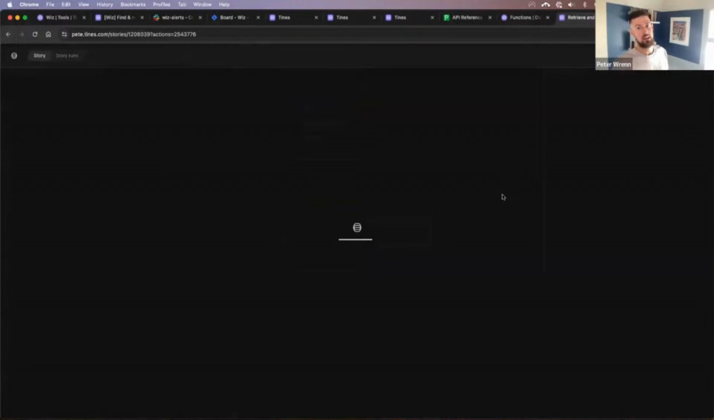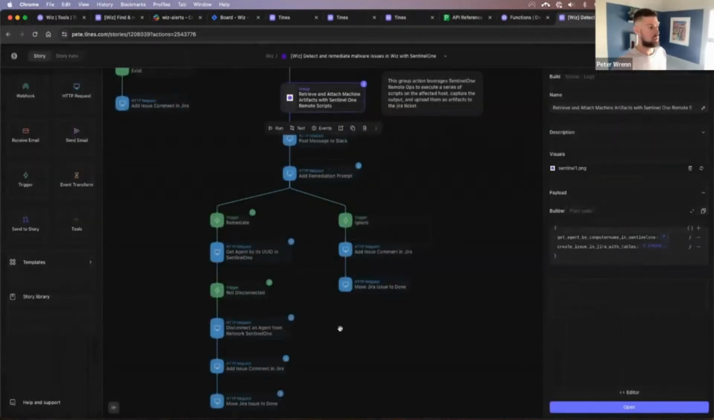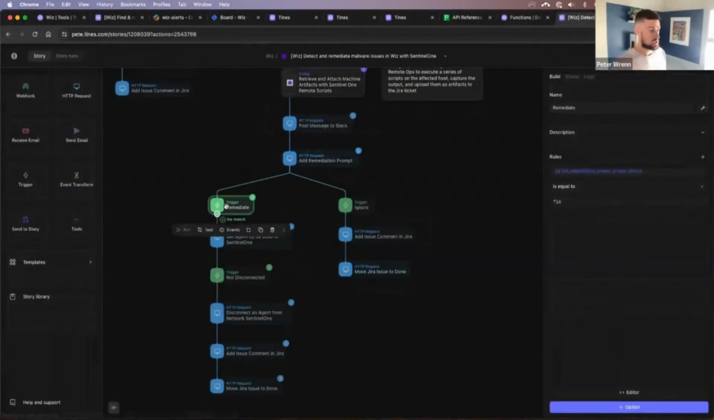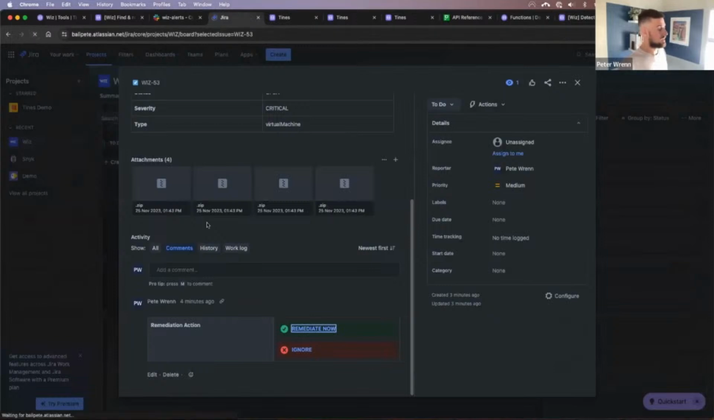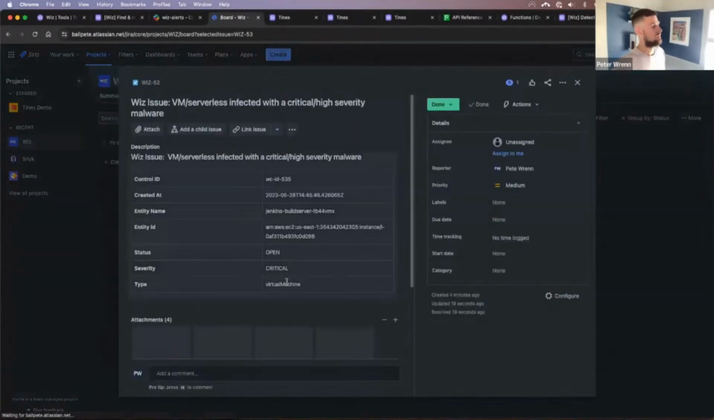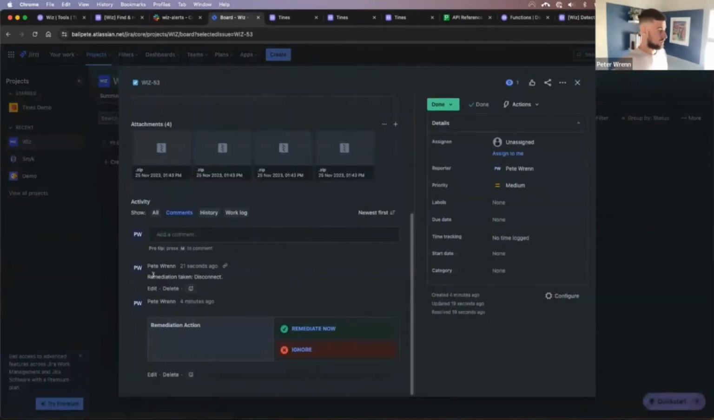And if we go back to the top level of the story, you'll see that since we chose the remediate path, we have isolated that particular host from the network using SentinelOne. And if we go back to our Jira ticket, you will see that the remediation action was taken to disconnect that host and that the issue is marked as done.